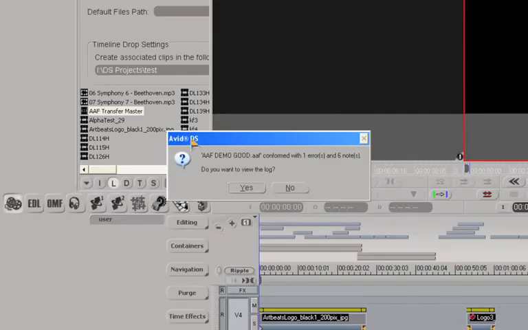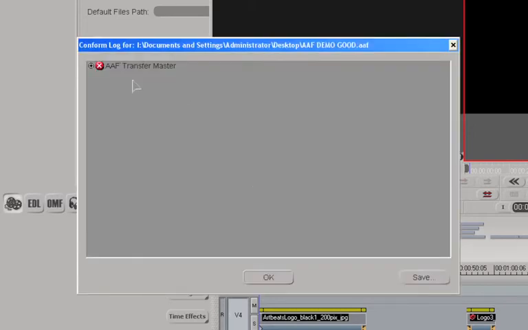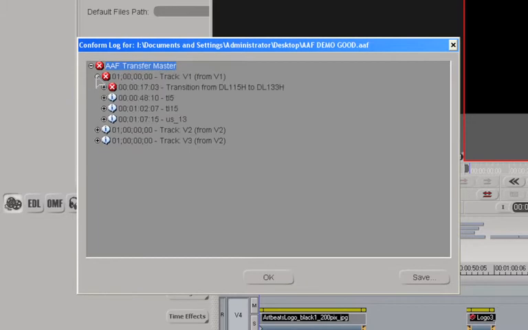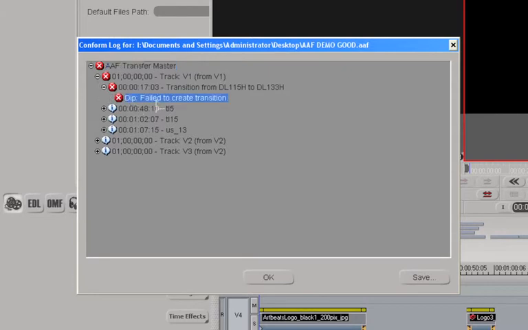Okay, now you see this message. It says one error, six notes. Do you want to view the log? The first time you use AAF, I say yes. Now if you see an X, that means something failed to carry over. And we might have expected this because the HTML log also said there was a problem when we exported. Now if you keep expanding these X's here, you see that this is telling us that it failed to create a transition.